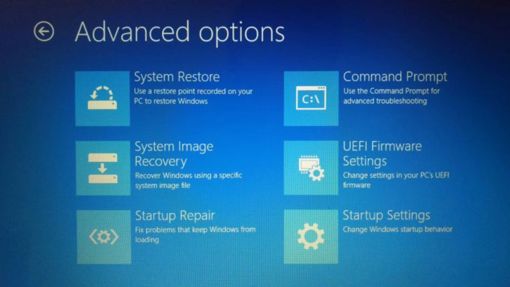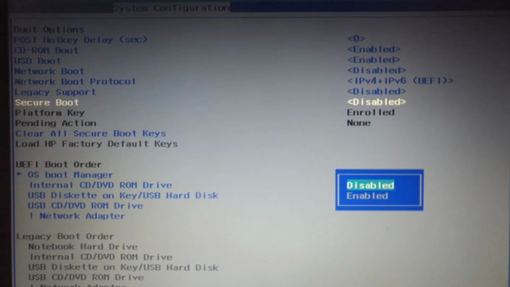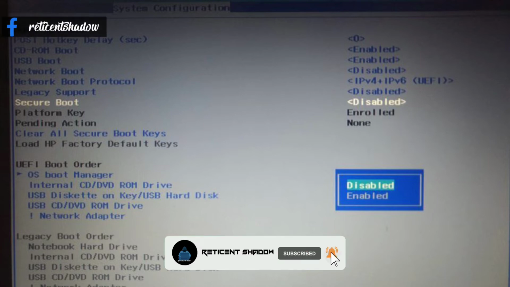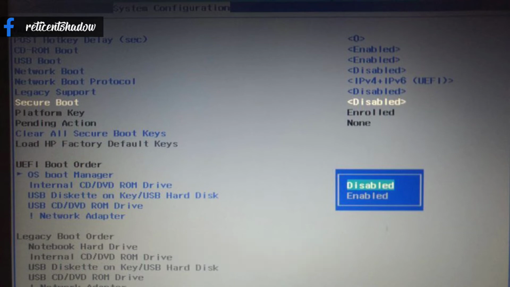Step 5: The advanced options look something like this, as shown on the screen. Select UEFI firmware settings. Step 6: Once you click on the UEFI firmware settings, it will restart your system once again or ask you to restart the system. So, click on Restart on the next screen. However, this restart will start in BIOS and you will see a different BIOS setup.